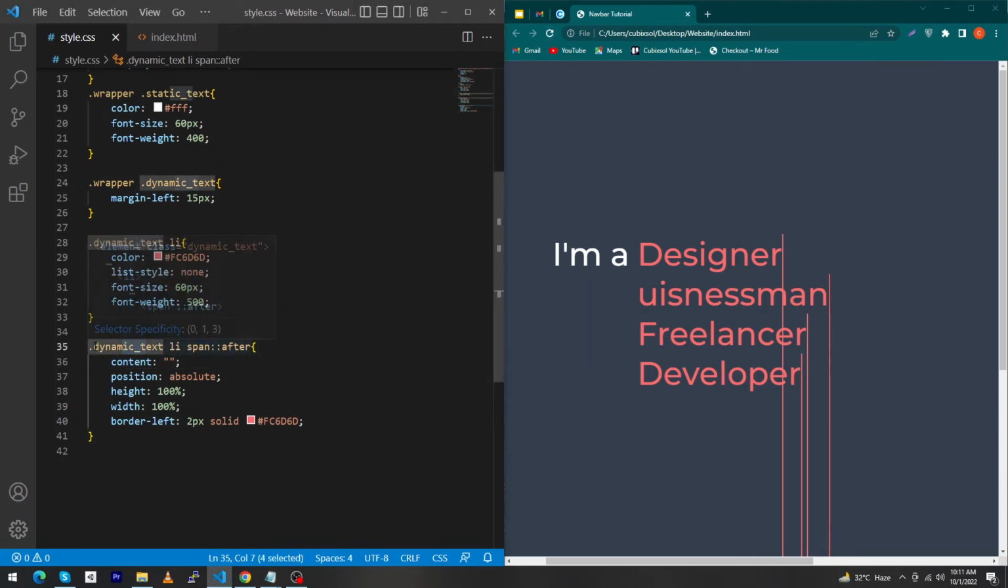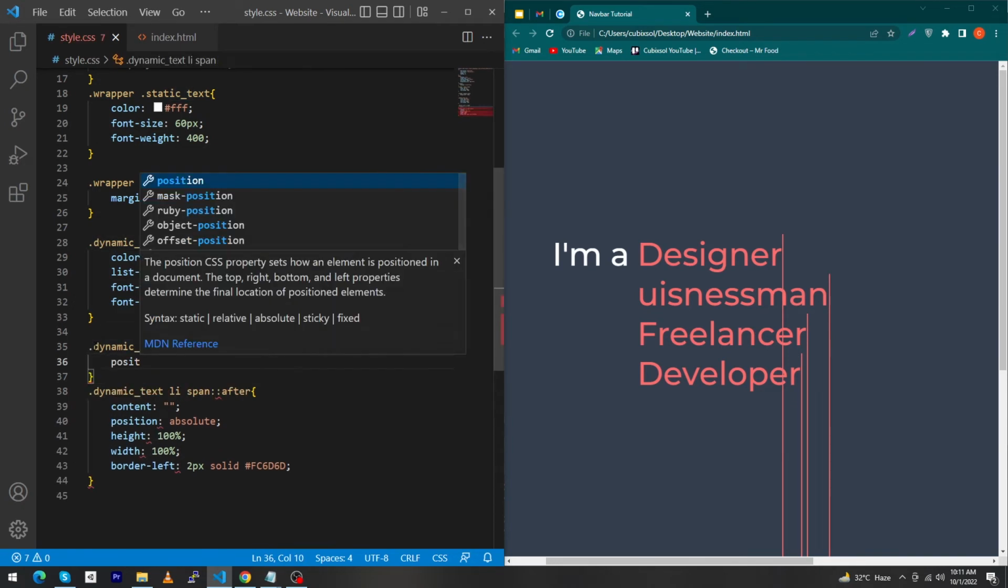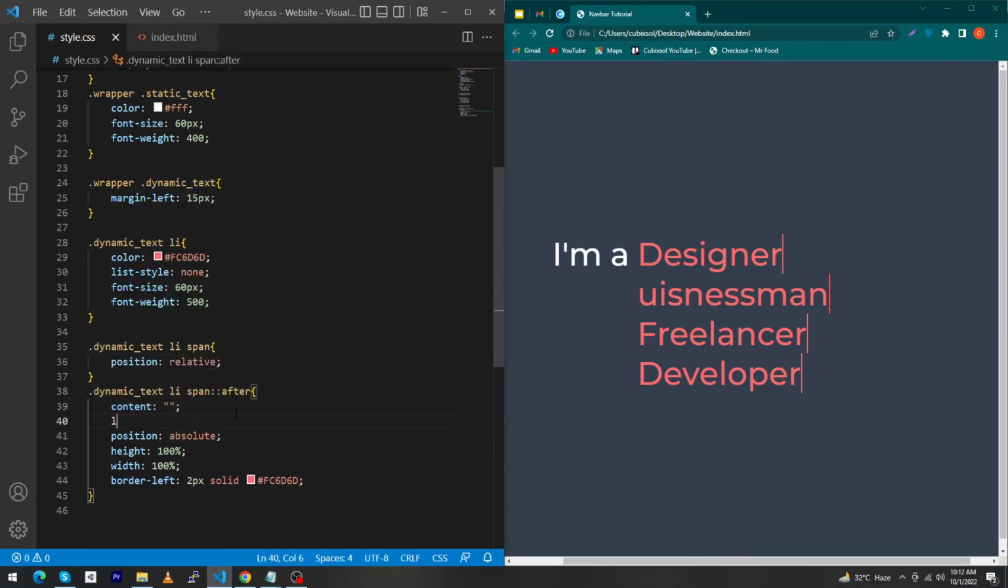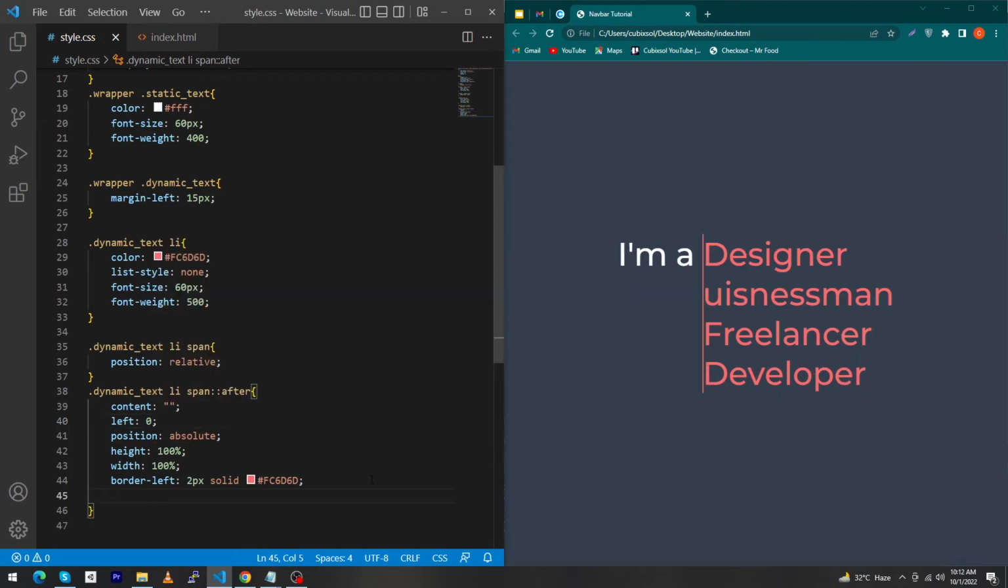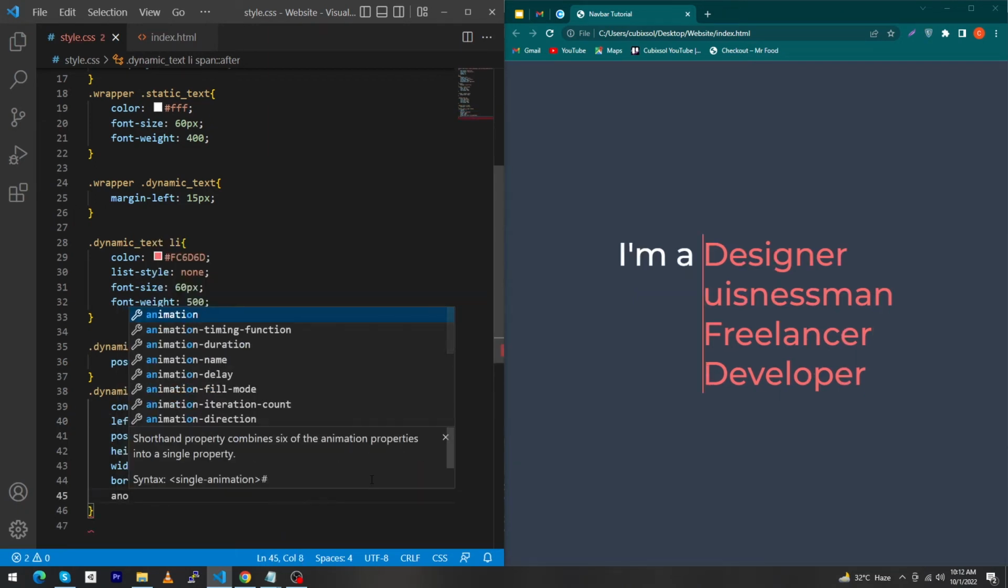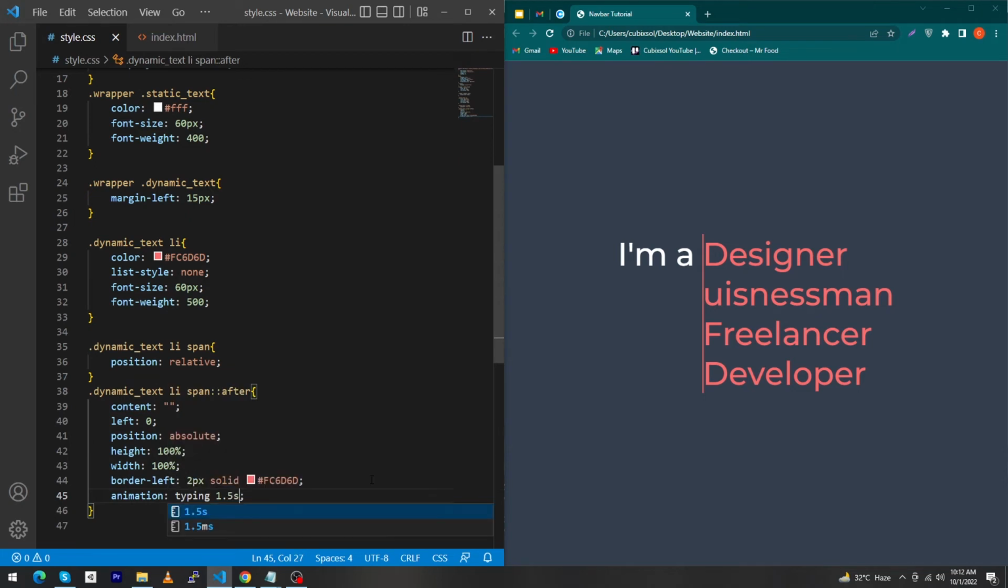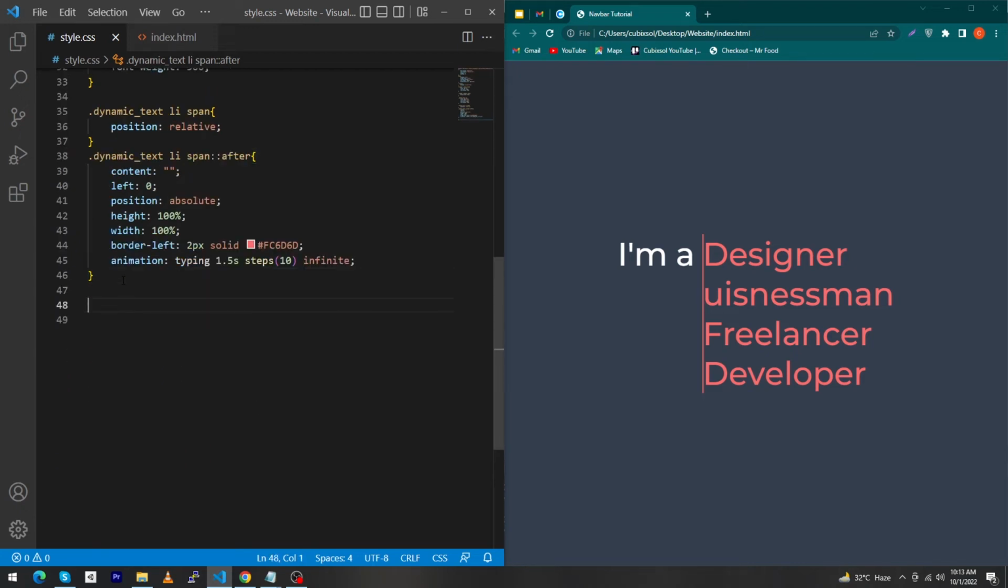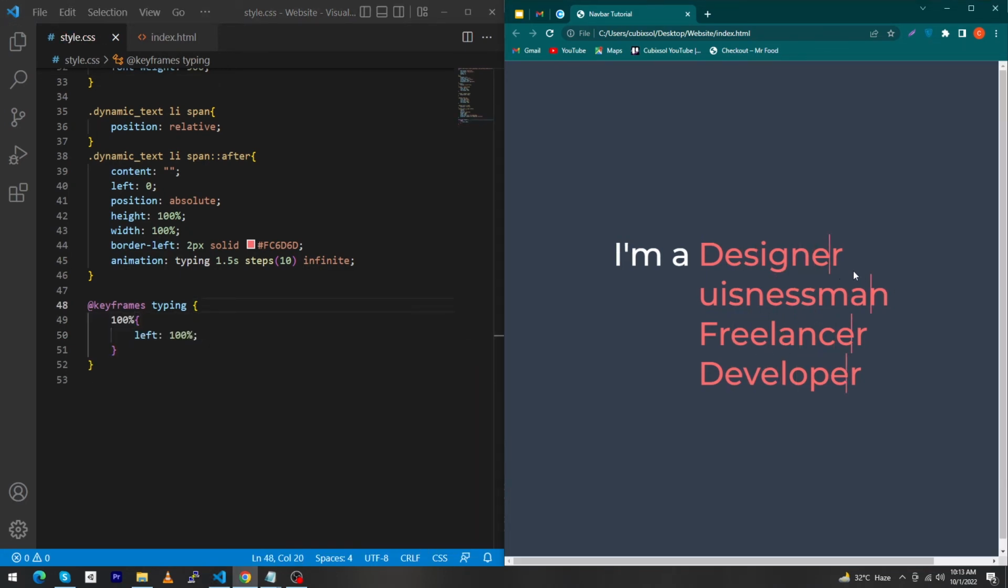Next, just copy this one and paste it here and type position relative, and here type left 0. Next, give the CSS property animation, typing 1.5s. This is the duration of the animation. Next, type steps(10) infinite, and next type @keyframes, and here type your animation name, which is typing, and you can see that this is our animation name. Next, type 100% left 100%. So you can see the output till now.